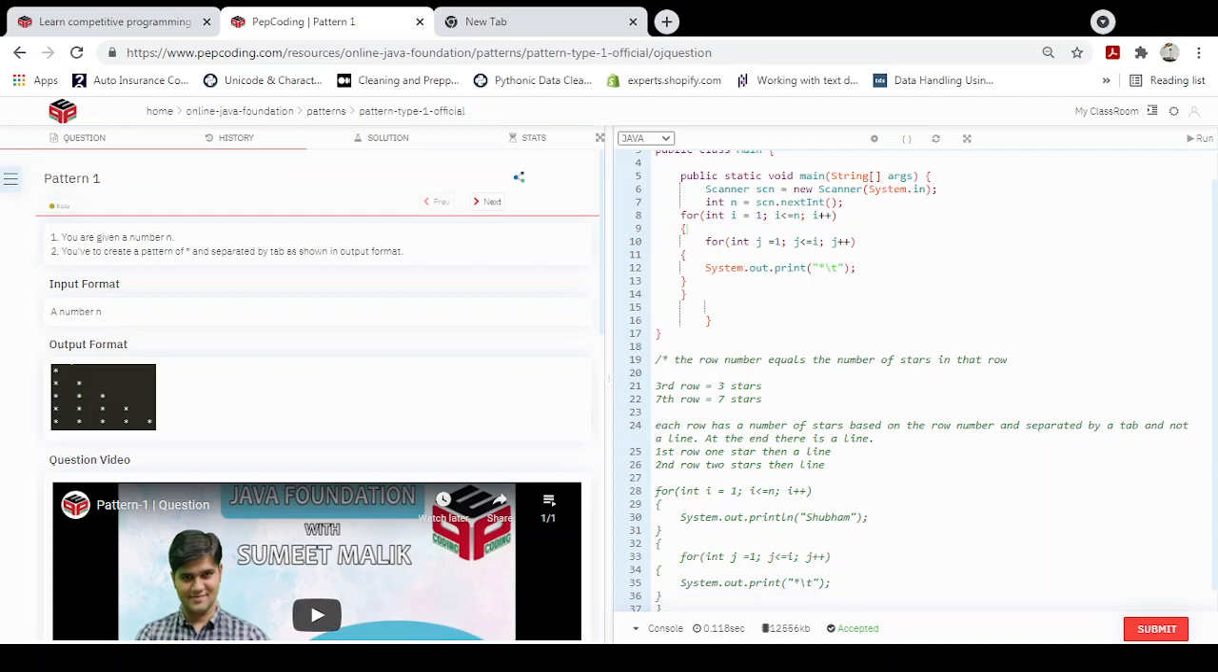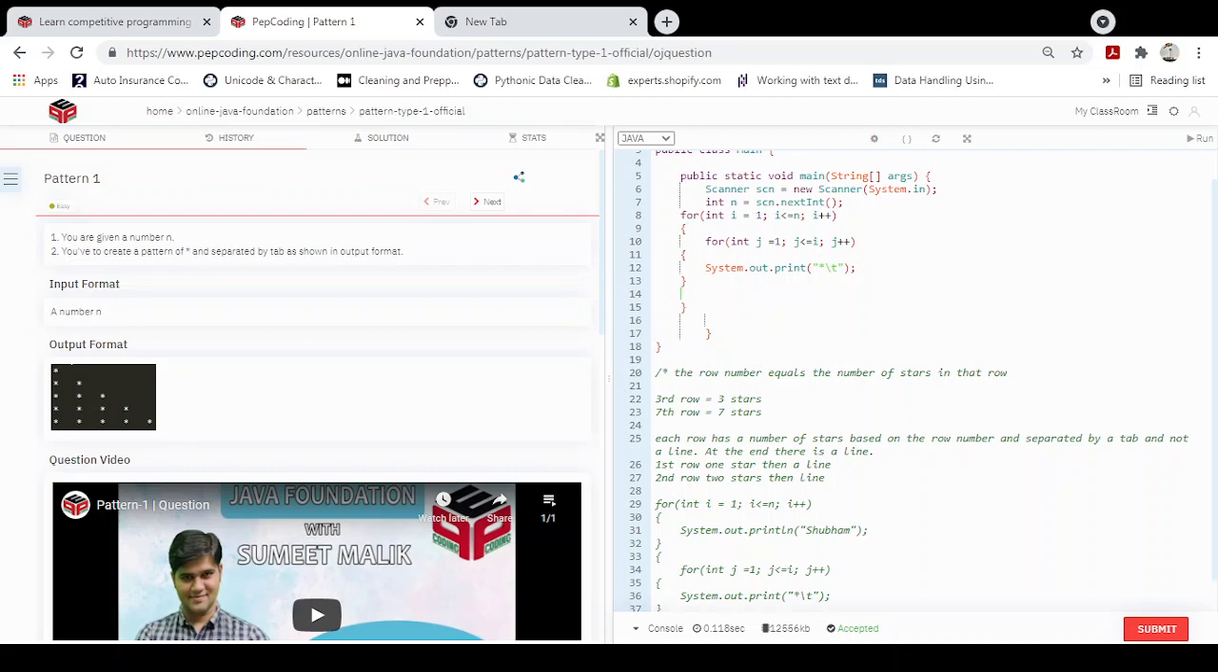Okay, j equals 1, j goes till less than or equal to i, j plus plus, and then we print a star separated by a tab, because this loop will do the job of printing the stars. And then when we come out of this inner loop, we print a line. You will say why? Because at the end of every last star, we need to print a line so that it gets to the next line.